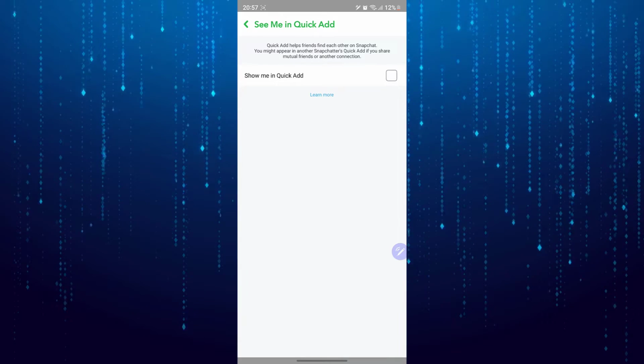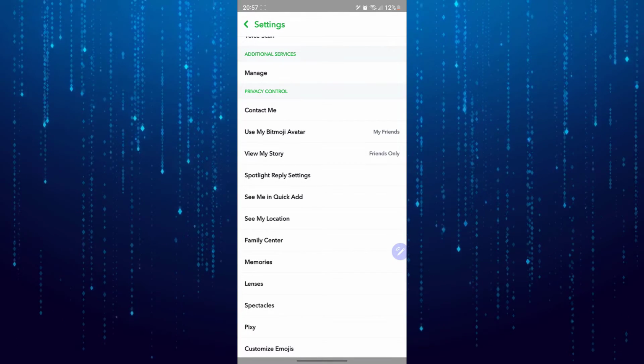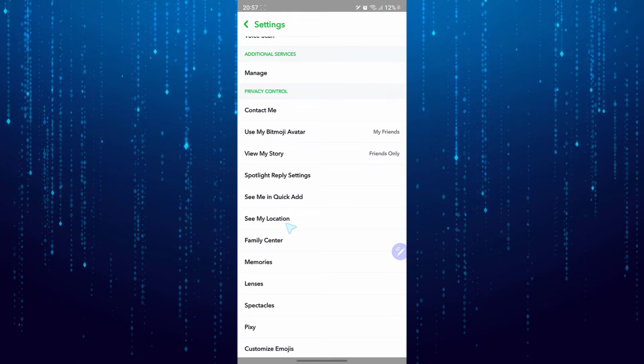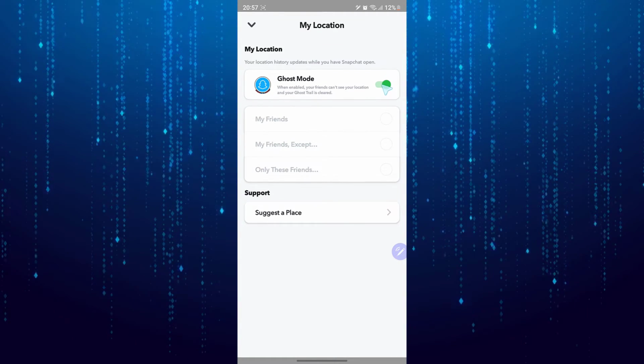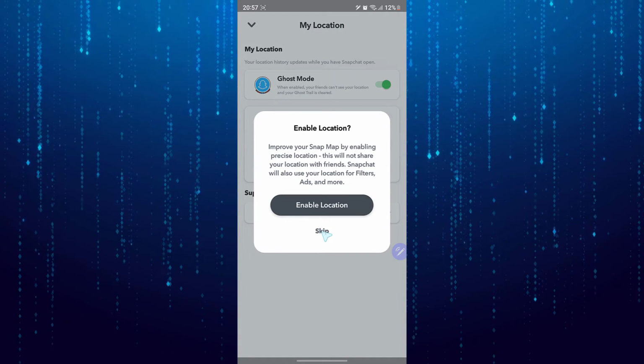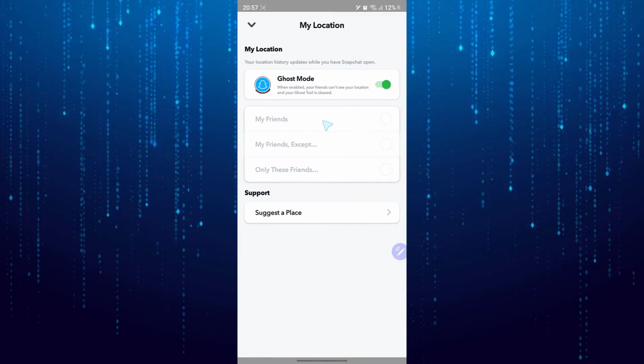Go back and tap on See My Location. Here you can set it to My Friends, or you can enable Ghost Mode. So these are the settings to make your Snapchat account private.